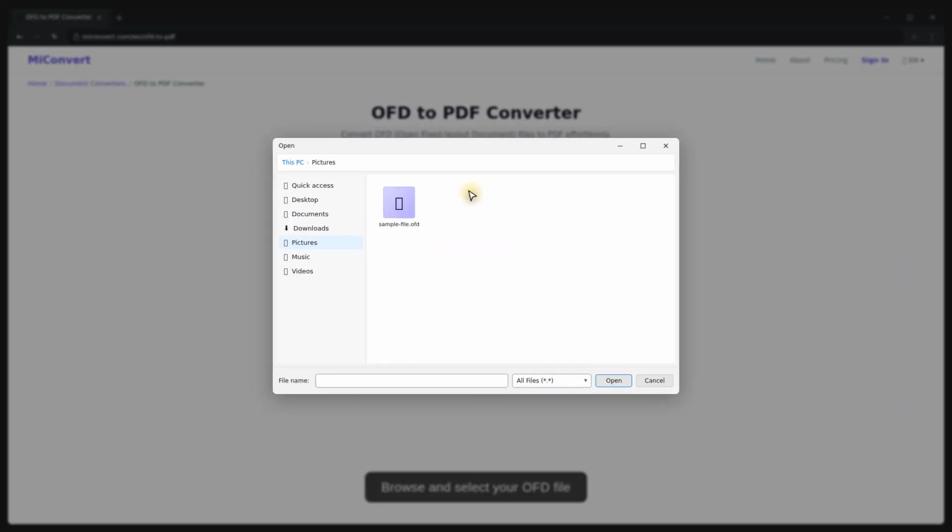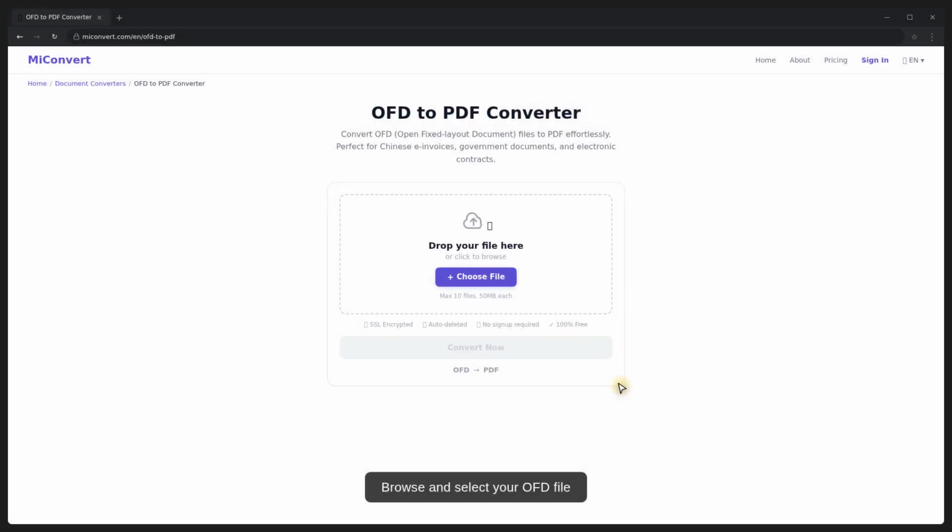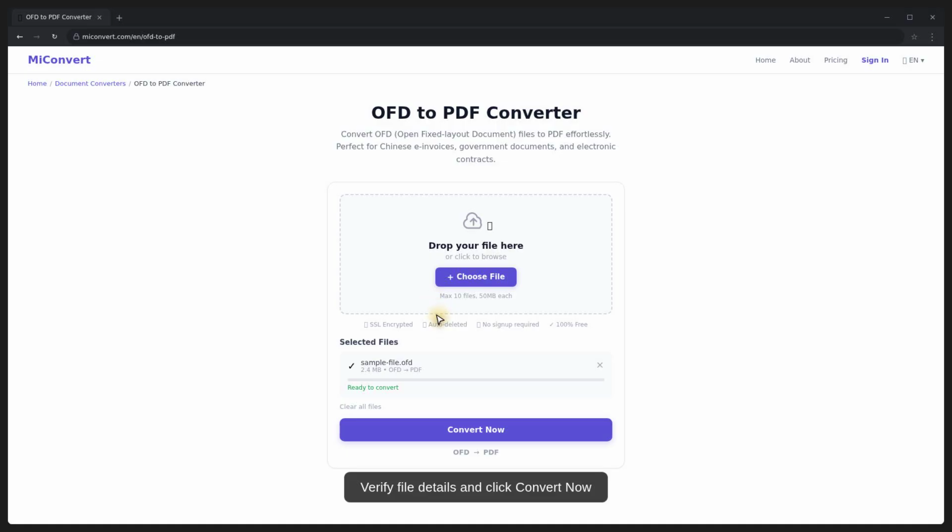To begin, click Choose File to open the file browser. Locate your OFD file, select it, and confirm by clicking Open. The file has been loaded successfully. You can verify the file name and size here. When ready, click Convert Now to proceed.